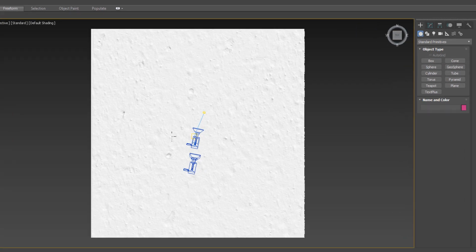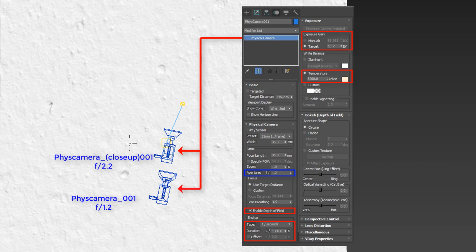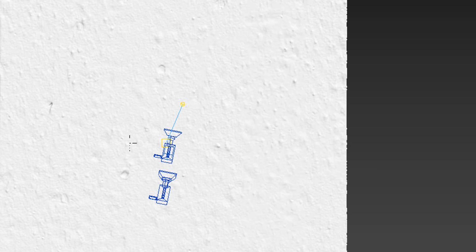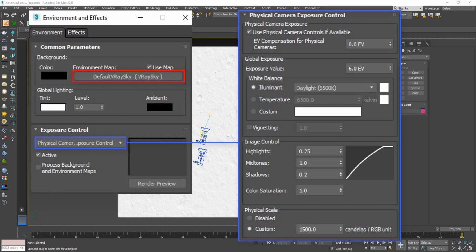And this is the environment light and camera settings. The difference between these two cameras is just the F number. Also, this is the sun settings. And finally, this is the environment setting.